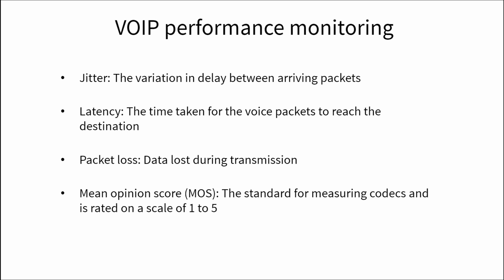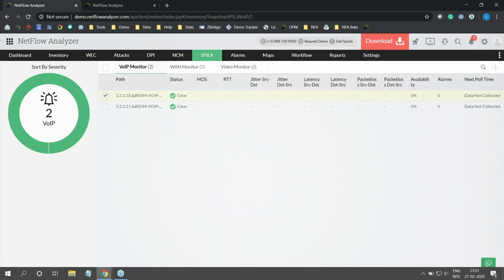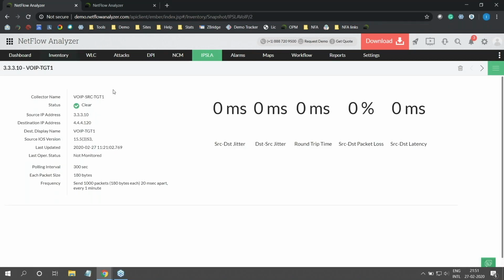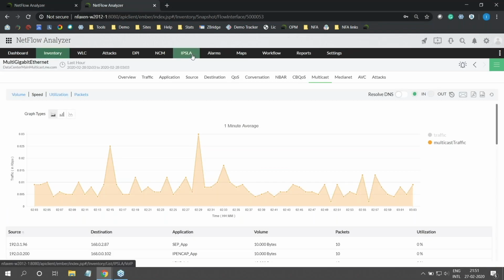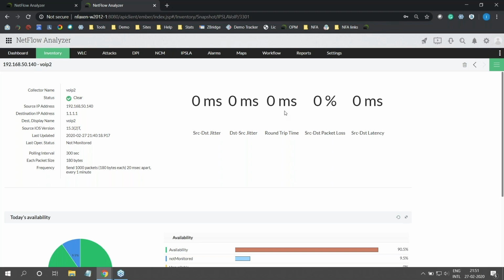Mean opinion score, the MOS score that we say, is the standard for measuring codecs. It's rated from 1 to 5, where 1 is good and 5 is bad. You can see that information also, so let me show you. We've already added some details there. As you can see, it gives you all the details right away, like the source to destination jitter, the round trip, the packet loss, the latency, all of that. You can scroll down to see that information.